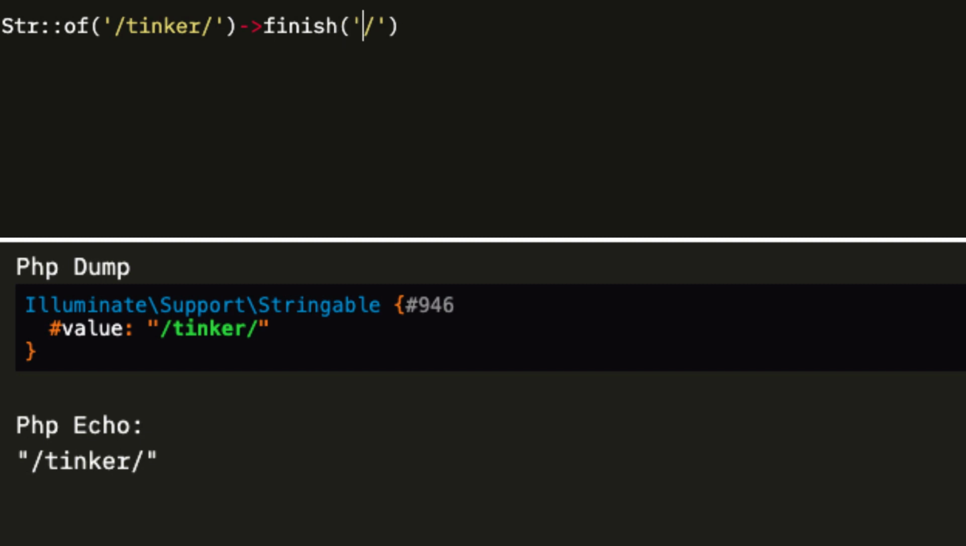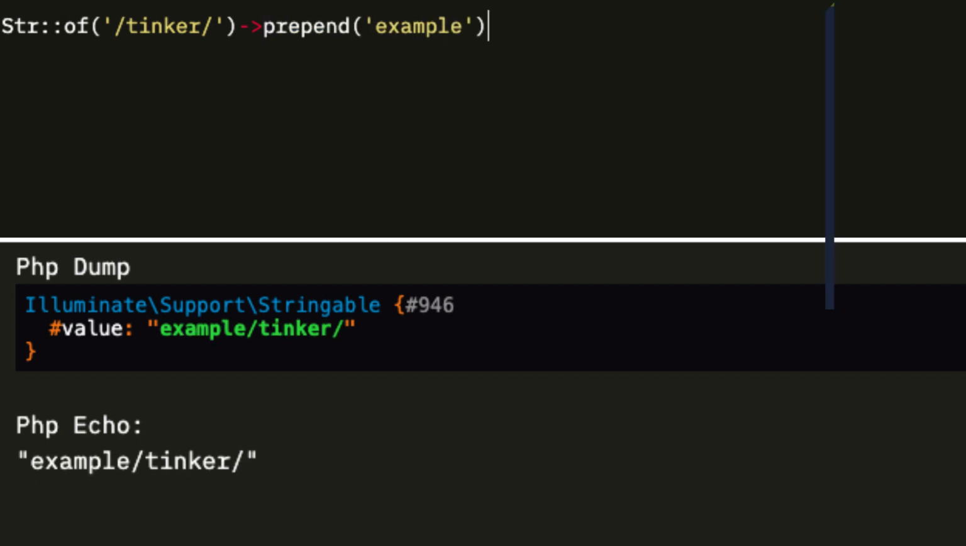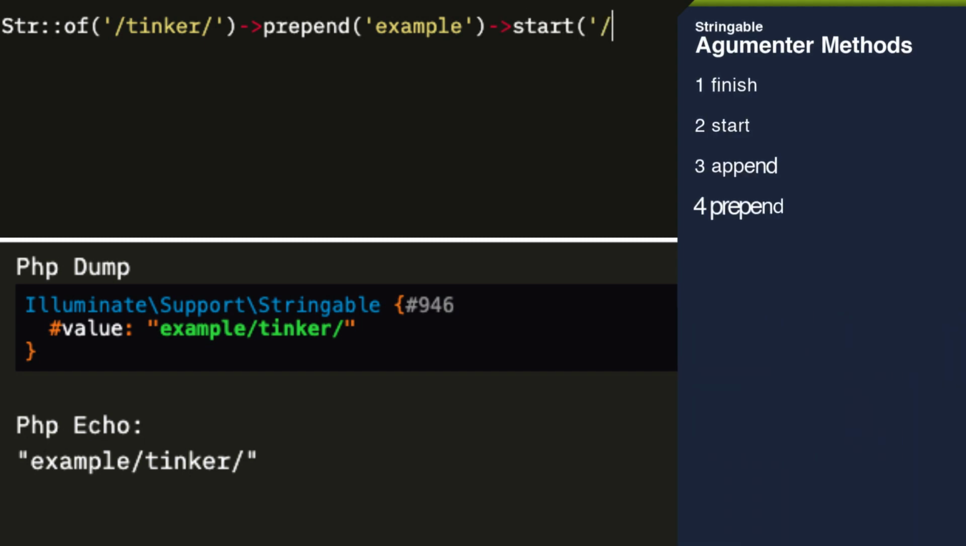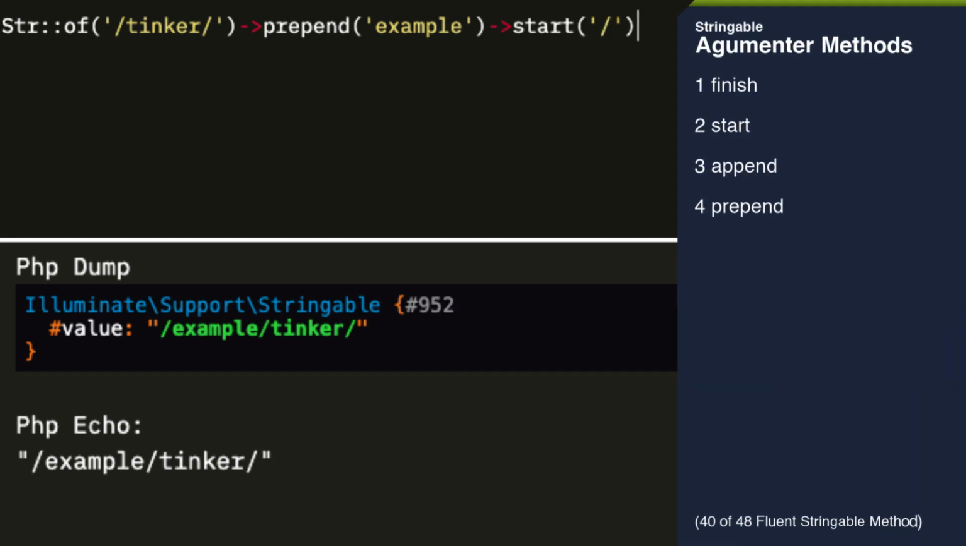The inverse of finish is start. So whether we have a single slash, no slash, or multiple slashes, we will always start the string with a single slash. After start and finish, we have append, which is just append onto the string. And then we have prepend, which is prepend to the string. And we could even do something like prepend example and then start slash to see it all put together.